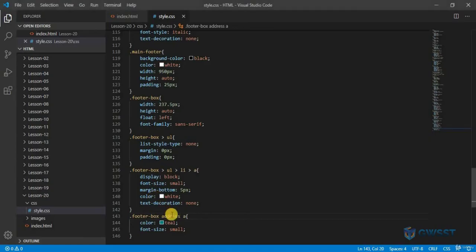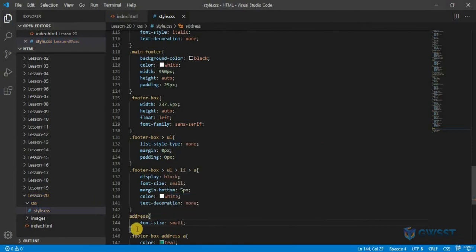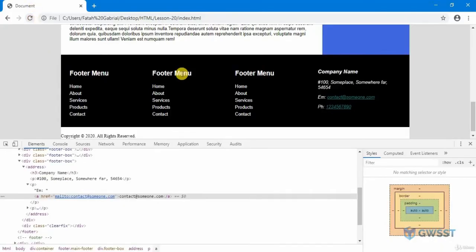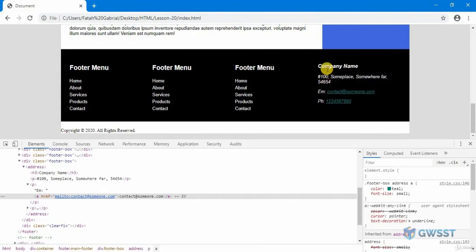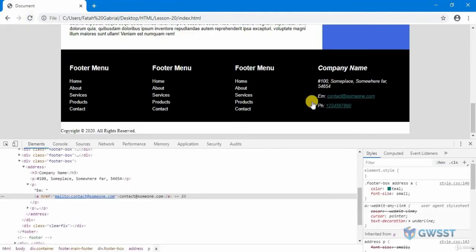I can change the address tag's items also, so I'm going to change it to font size as small. Save that and get back and hit refresh. Okay, that is looking good, and I don't want the h3 to change. So what we'll do is inside this one I'm going to set it to p, so only the paragraphs will be changed. Okay, that is looking good.